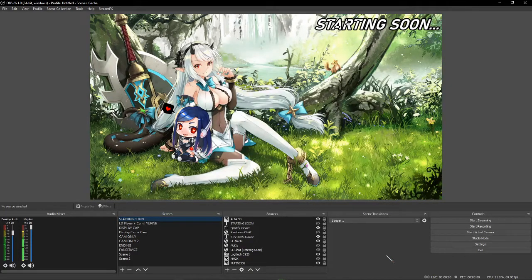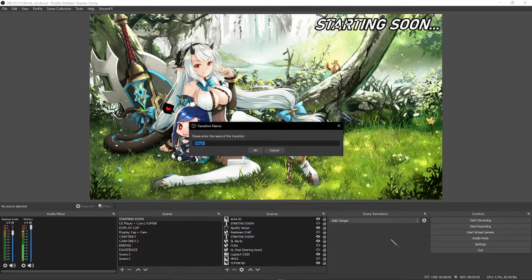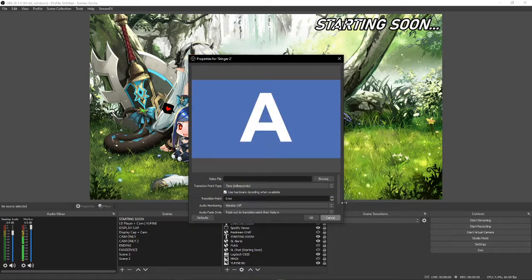Now, how to get that, right? So first, what you need to do is make sure you have the right effects already added to your OBS. You may need to download something. It may already come with something here where you could just add a stinger transition. You could click Add Stinger. From here, you can name it Stinger whatever you want. I'm just going to call it Stinger 2, just for simplicity's sake.